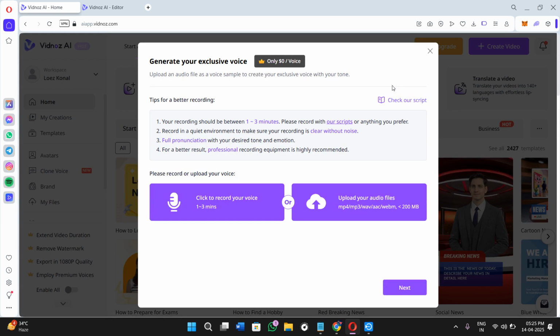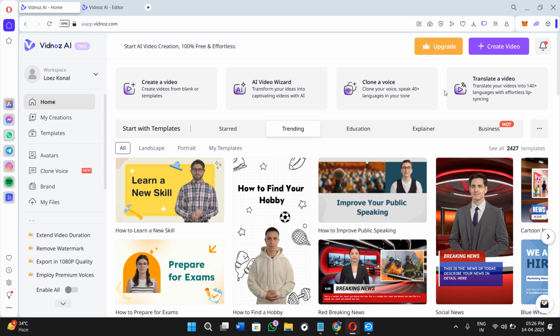Next, we have the option of clone a voice. As it is suggesting, you can basically clone your voice with the help of this feature. For that, you will have to simply either record your voice for 1 to 3 minutes, or you can even upload your audio files by clicking on this upload option. Now it will take some time to actually create a professional clone for you, so you will have to simply wait for that, and then you can just take a look at the output that you are going to receive.